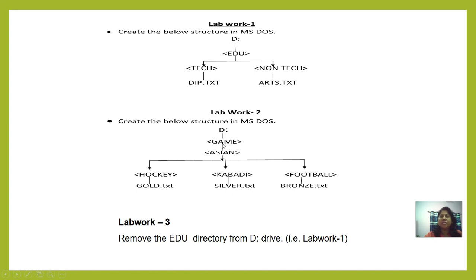So here you can easily identify that game is one directory, and ASEAN is another directory placed inside your game directory. Again, inside ASEAN it is divided into 3 subdirectories: one is hockey, then kabaddi, then football. Clear? Then inside hockey you have to create one file, named goal.txt. Clear? Then you have to move back to ASEAN, and then move to the kabaddi directory. Inside the kabaddi directory you have to create another file, named silver.txt.